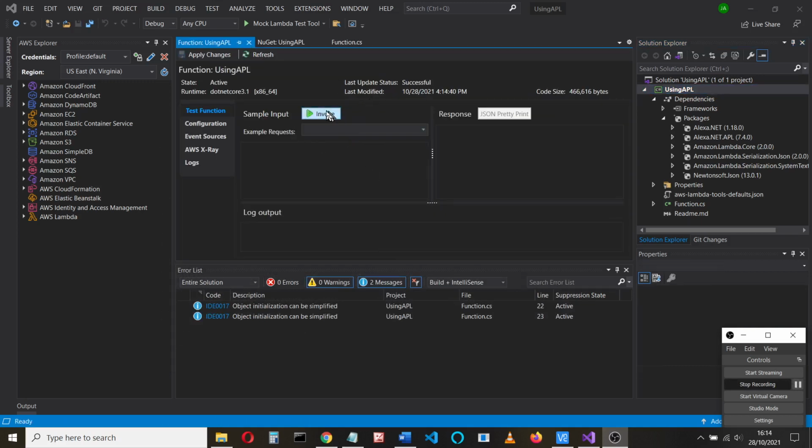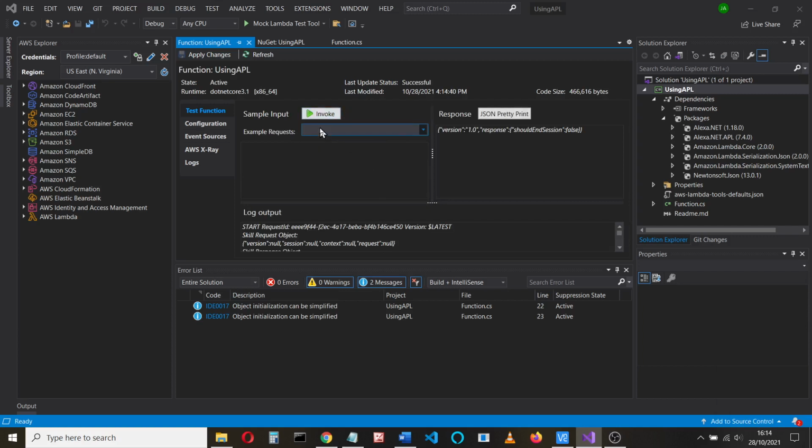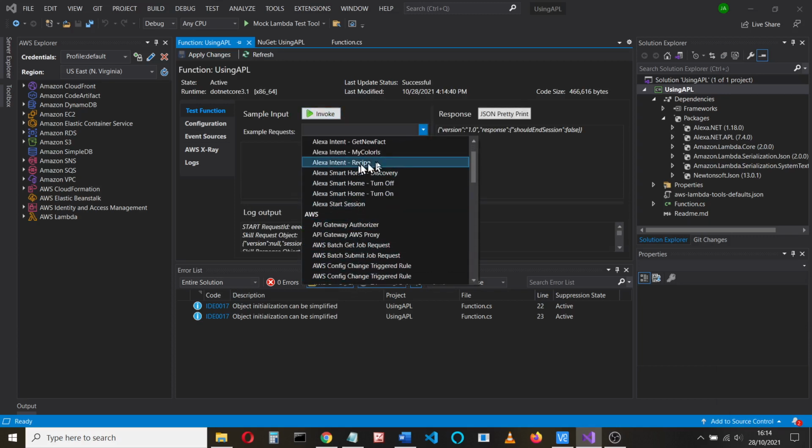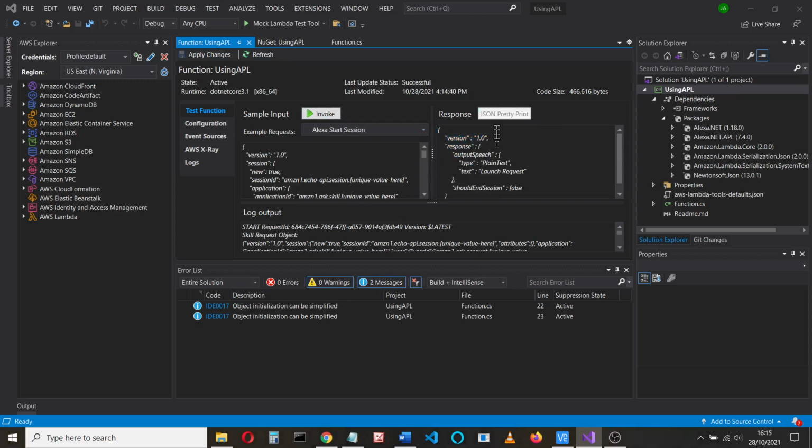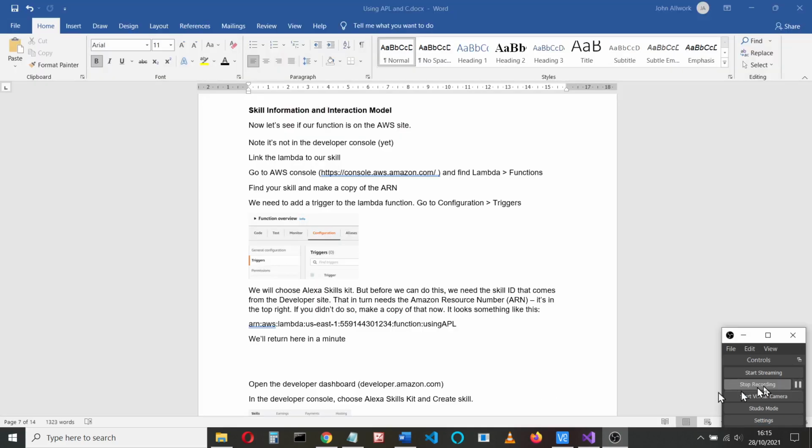Okay, now we can do some tests here. Oh, example request, we can do an Alexa start session, click invoke, and we'll see that we get a message back here, pretty print. The output speech is just plain text, it's just going to say launch request. That's not particularly useful. There is a Lambda test toolkit that you can get nowadays to test everything within this environment, but I don't think it's much more useful than just going into the developer console. So I'll just pause a minute and see what's next.